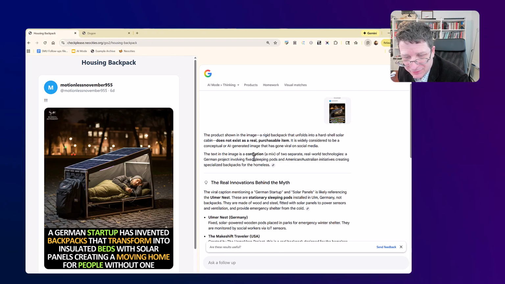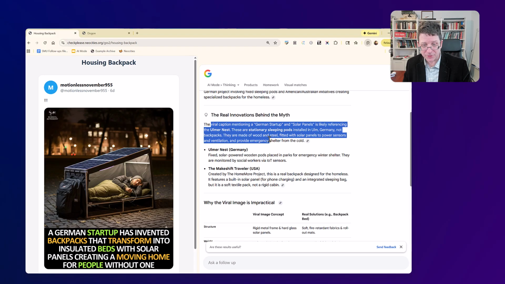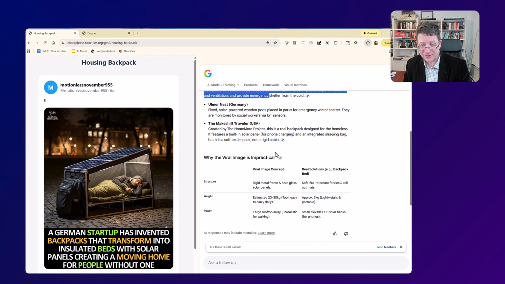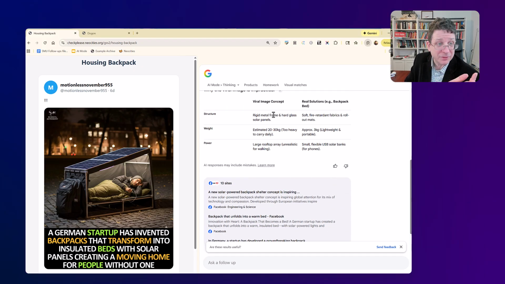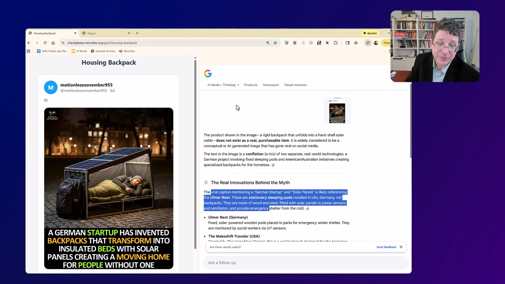German project involved. This is what we found, right? This is what we found. All right. Ulmer Nest. This is what we found. Remember the one like a couple ago? Oh, beautiful. Beautiful. Just a beautiful response.